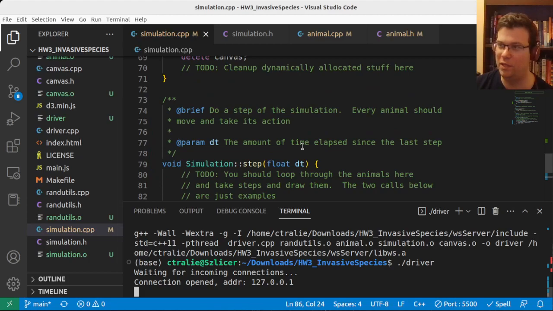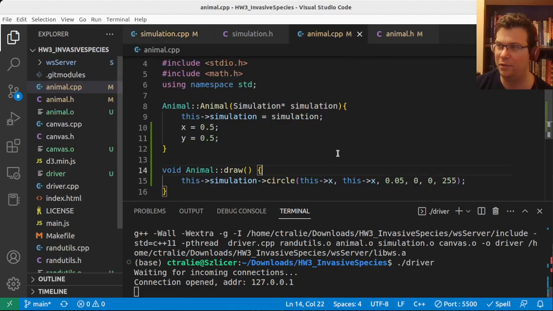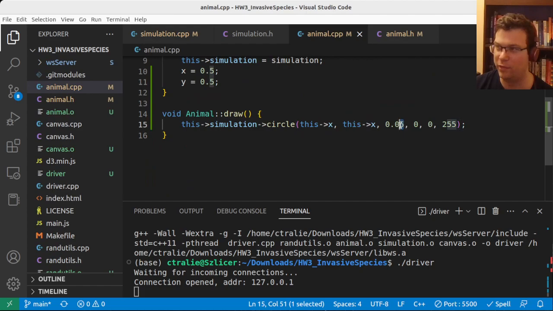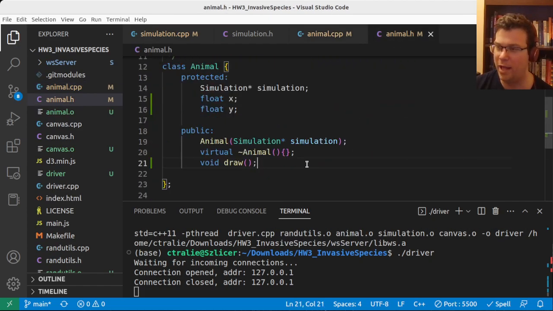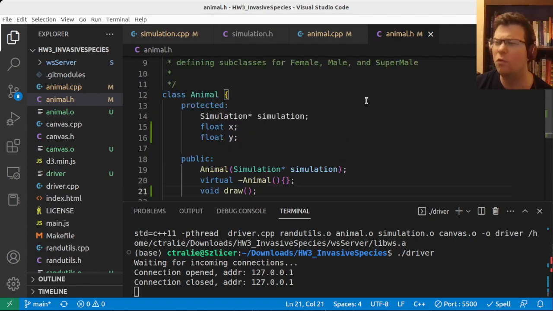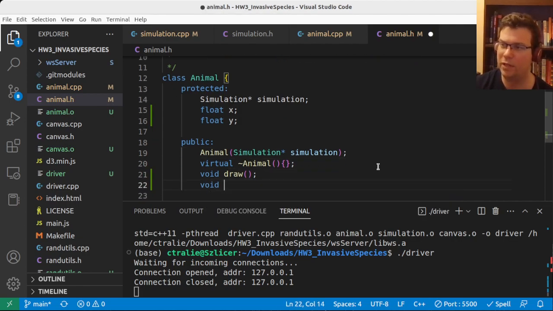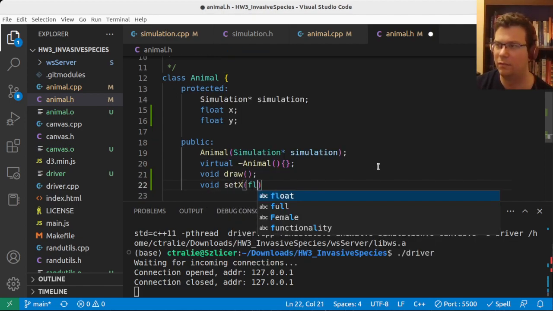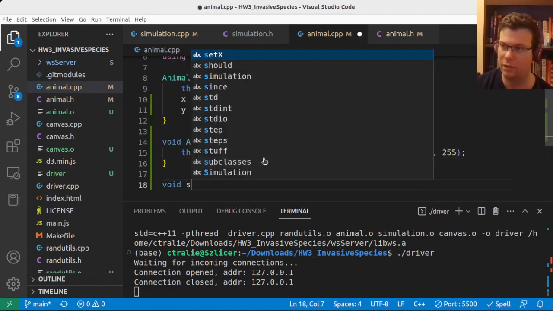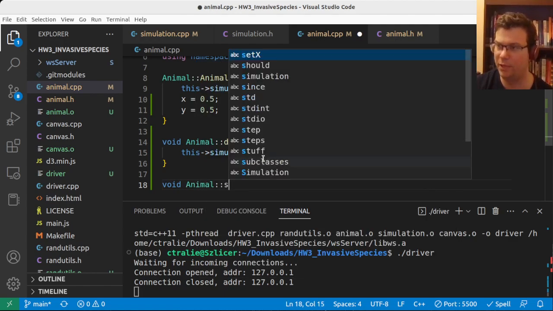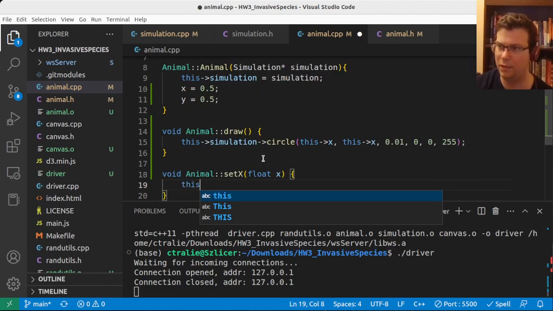And actually, there should be 10 animals, but they're all on top of each other, and they're all being drawn as a blue dot with radius 0.05. Let me make the radius smaller, and just for the sake of illustration, maybe I'll add a setter method to set the x coordinate. So I'll say void set x, float x. And so let me go back and implement this method. I'll say this x equals x.